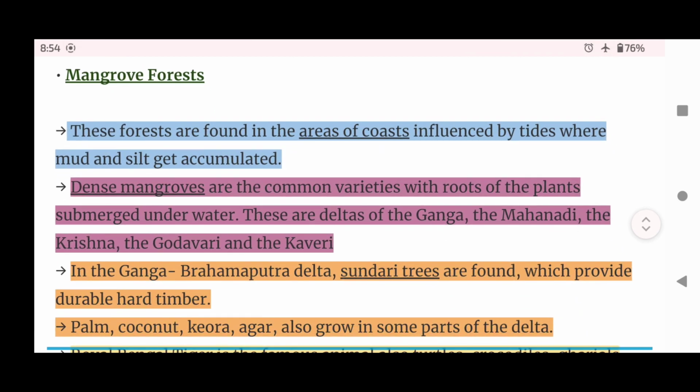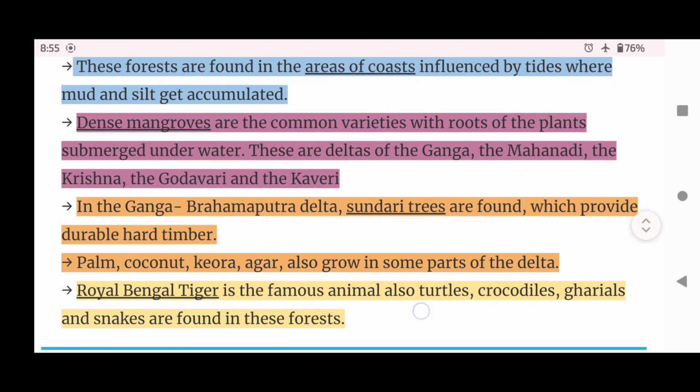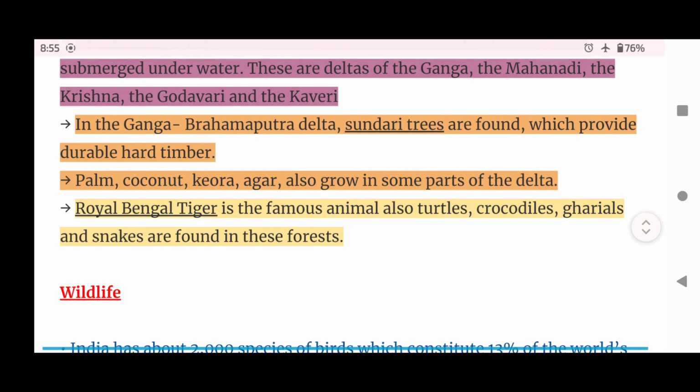Mangrove forest. These forests are found in the areas of coast influenced by tides where mud and silt get accumulated. Dense mangroves are common varieties with roots of plants submerged underwater. These are the deltas of the Ganga, the Mahanadi, the Krishna, the Godavari and the Kaveri. In the Ganga Brahmaputra delta, Sundari trees are found, which provide durable hard timber. Palm, coconut, keora, agar also grow in some parts of the delta. Royal Bengal tiger is the famous animal. Also turtle, crocodile, gharial and snakes are found in this forest.